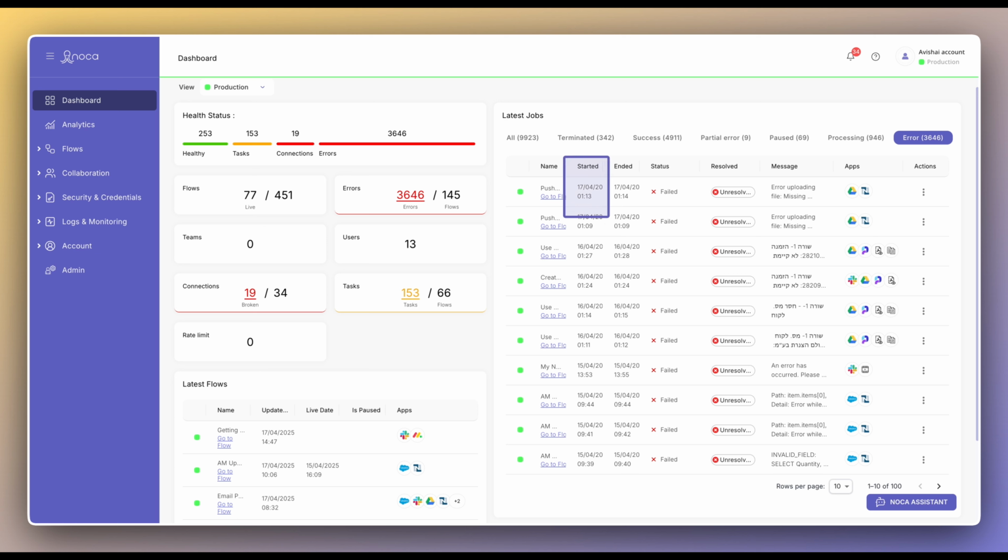Next up is started. This is the job start date and time. And then following that, it's ended. This is where the job's end date and time are. And then we have status. As I mentioned before, these will tell you the current status: success, error, processing. Then we have resolved. Indicates if a failed job has been marked as resolved.